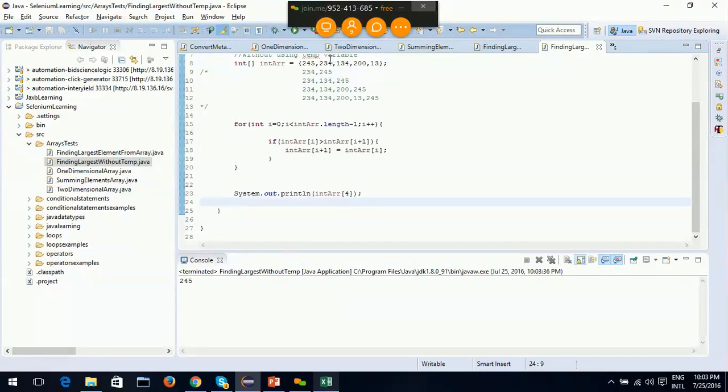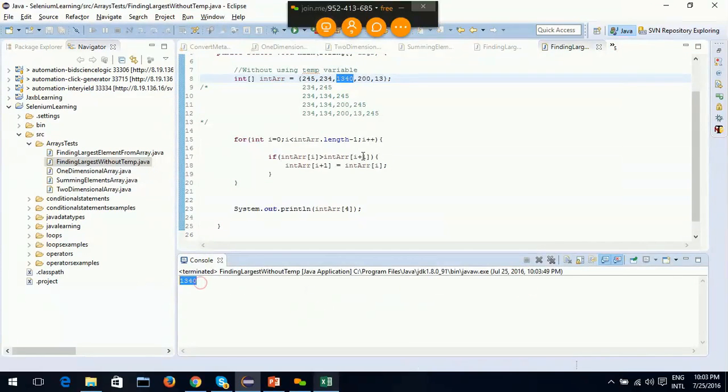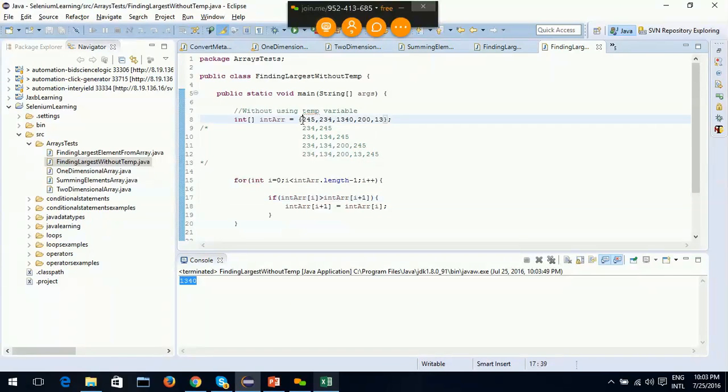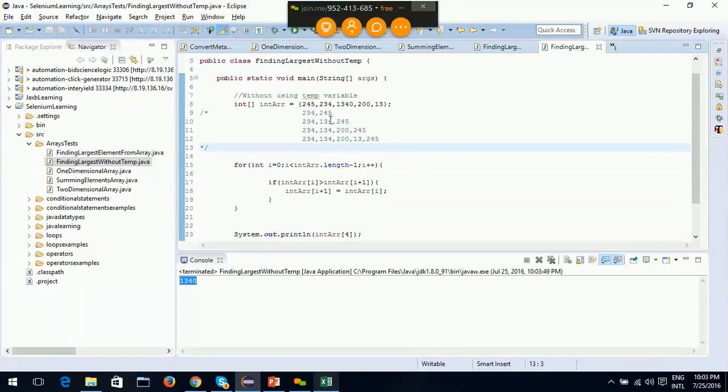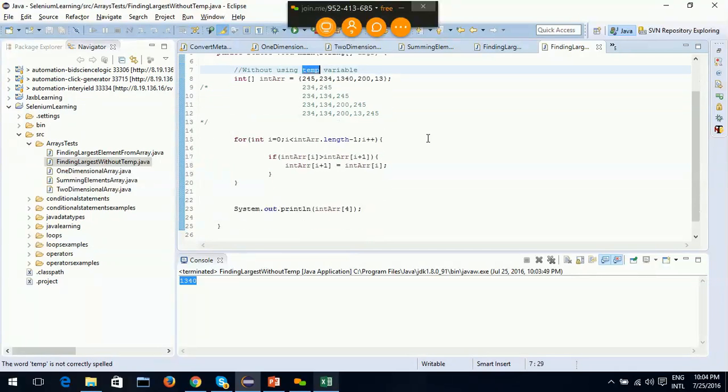So what is the highest number? 245. Okay, suppose if I put some other value, what is the highest number now? 1340. Let's see. So 1340. What did we do? Simply we are navigating the highest element to the right. This is how we get the maximum, the highest value in the array, without using a temp variable. Hope everyone understood.